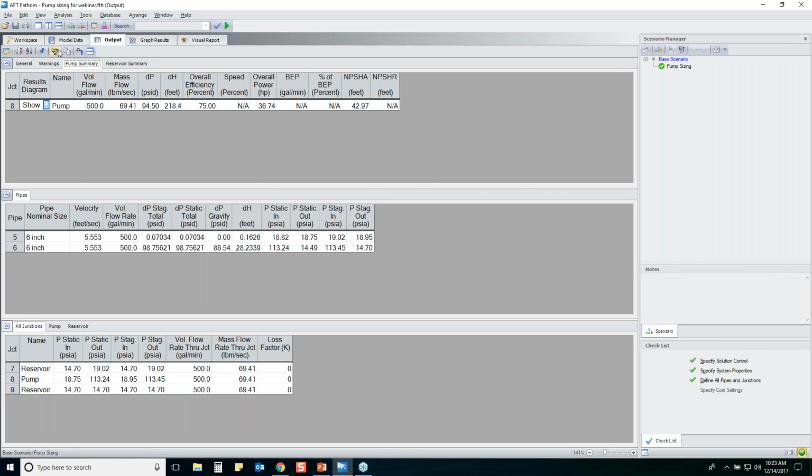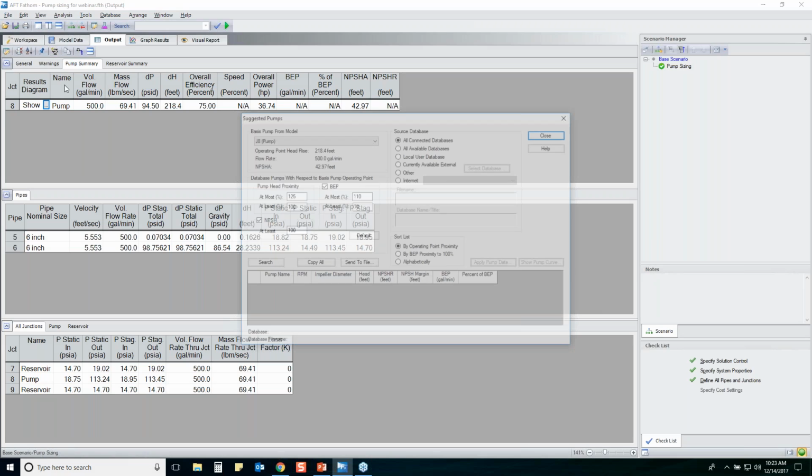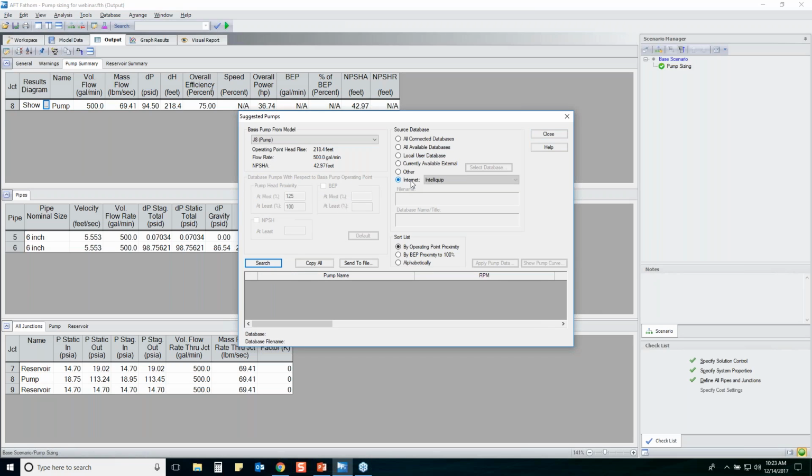But what I want to do is click on this button right here, the Suggest a Pump. And so when I circle this right here, it's that guy. That will help me select a pump that will meet my operating conditions. So when I go to do that, I click the pump with a spark, and I'm going to use the internet with IntelliQuip to search for a manufacturer that has a pump that will meet those needs.